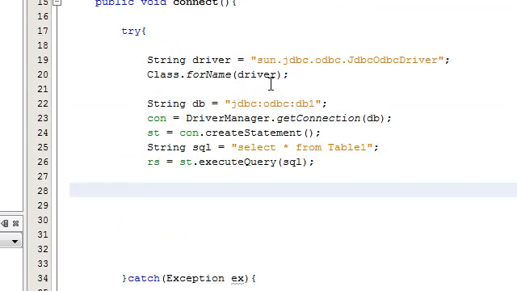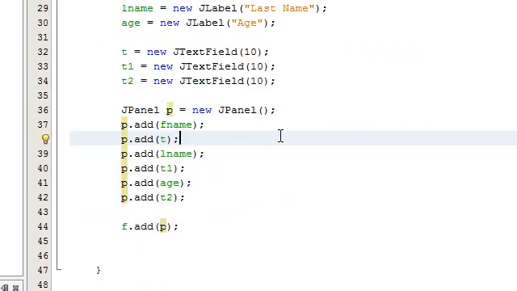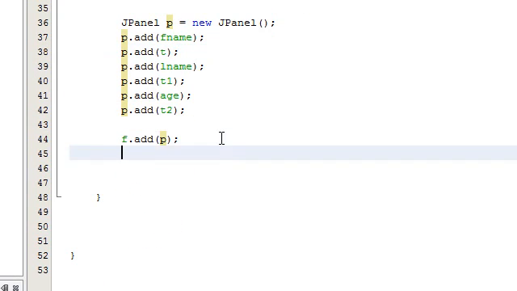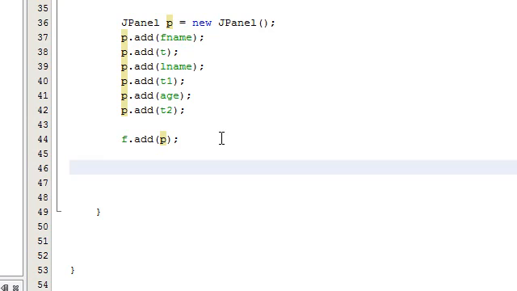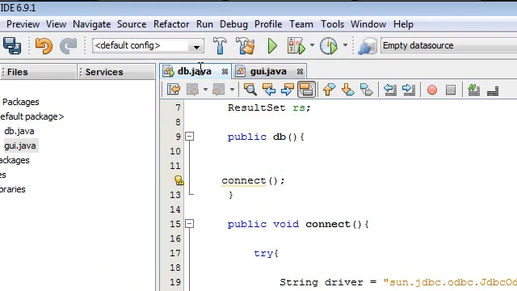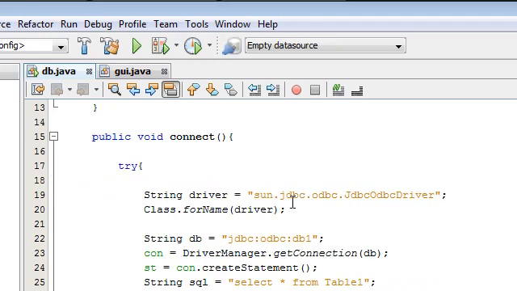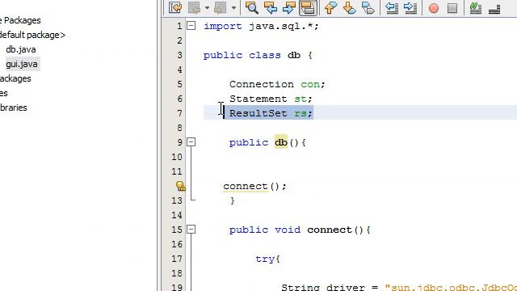After you delete that while loop, go back to your GUI class. Now we will write the code to display the record in our database in our text fields on our frame. So how to do that? We will be using our result set variable from our first class, in my case DB, the class where you developed the connection. We remember we declared a variable, result set RS. This is the variable we use to get access to records inside the database.